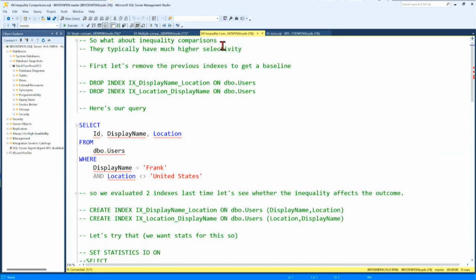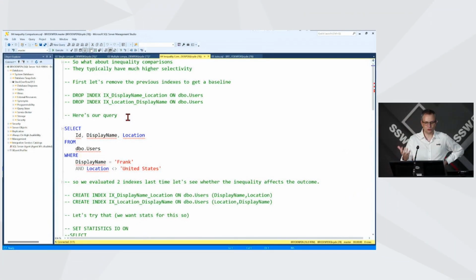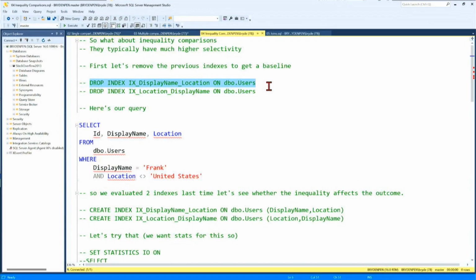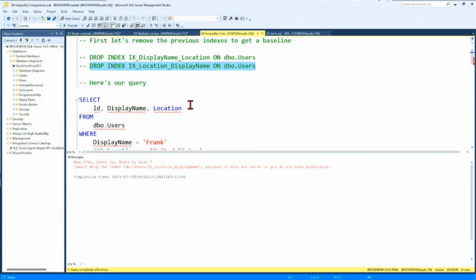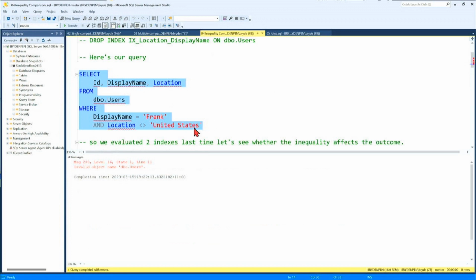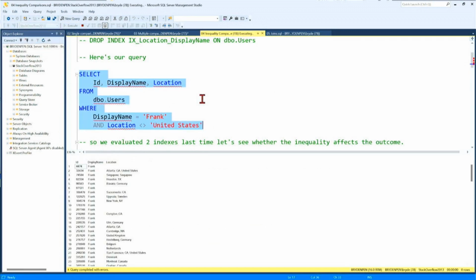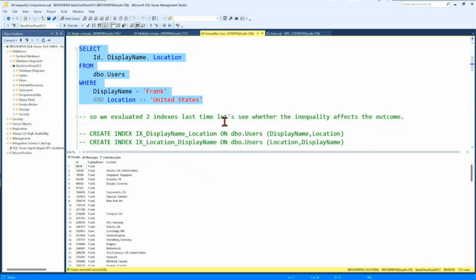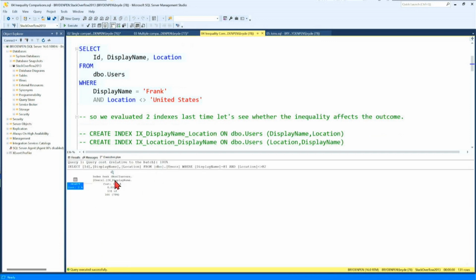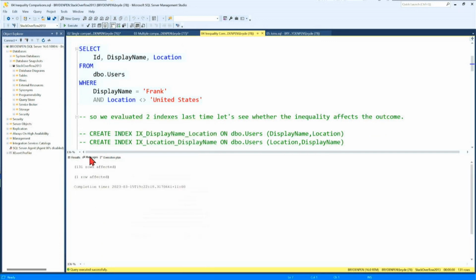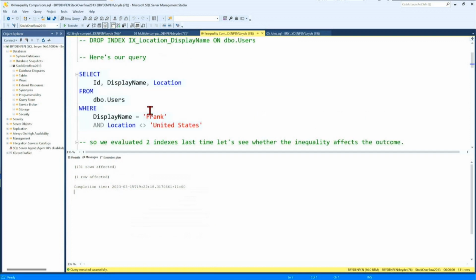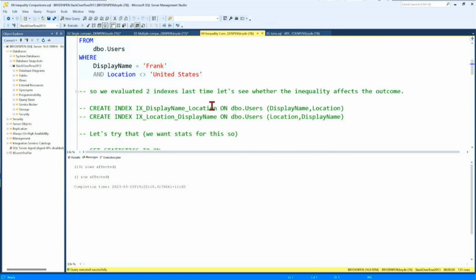Okay, so now let's think about inequality comparisons. And this is where the selectivity sort of comes in a bit more strongly, because typically inequalities have very high selectivity, which is not what you want. So if we get rid of all our indexes again, and some of these we've already got rid of, and then we run our query here, oh, and we're in the wrong database again. Okay, so if we look at the execution plan, it's doing quite a bit of work, and we didn't collect any stats, but let's try the 2 indexes we created last time just to see what we get.